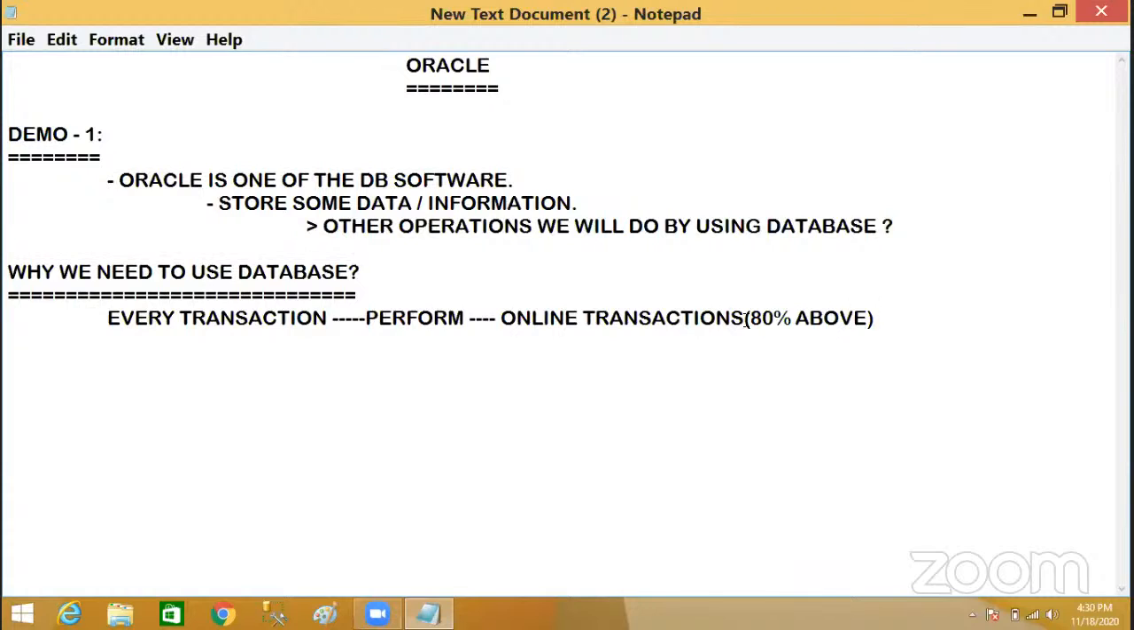Now you just observe: 10 to 15 years back, how was it? Online transactions were very, very few. At that time, the manual system was more common. Every operation we were doing manually. But day by day, generation by generation, yes or no? The manual process went a little bit down, and every operation we are doing online.